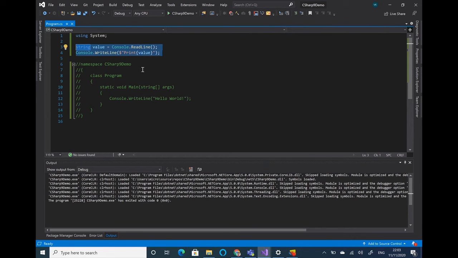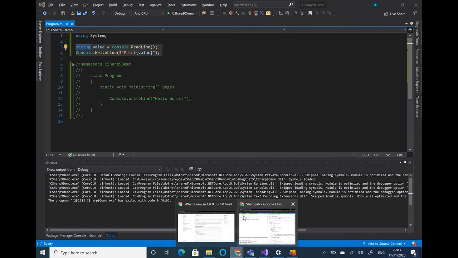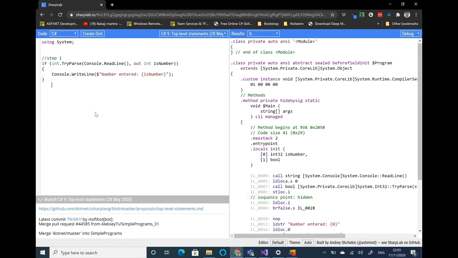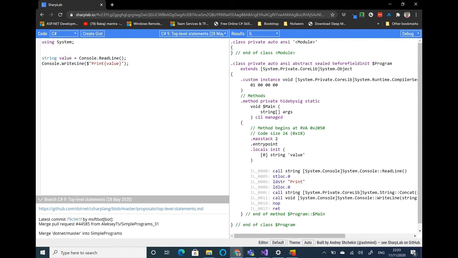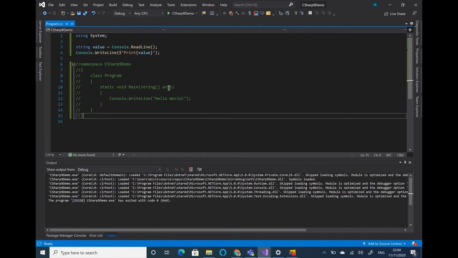Under the hood, the compiler actually uses a static Main method. So let's see. If you copy and paste what we have, on the left and the right you can see it's actually converted into the static Main method. This is using SharpLab.io, by the way. You see from the left, and you can see the right. It's actually converted into a Main method.